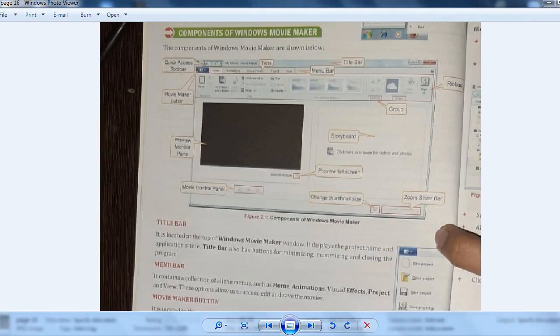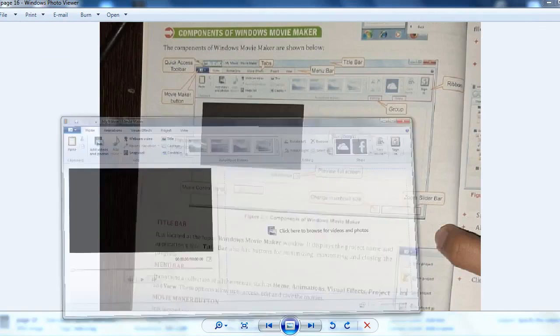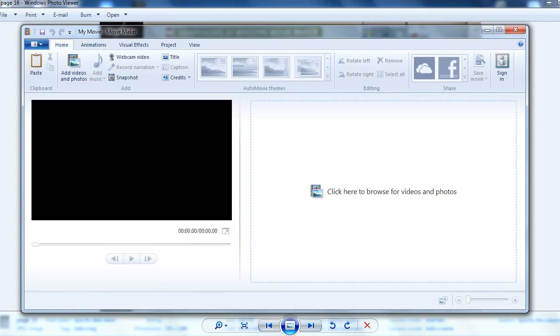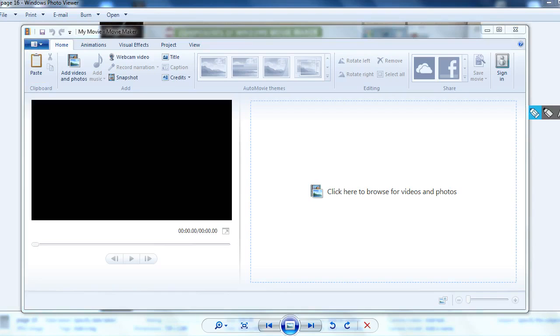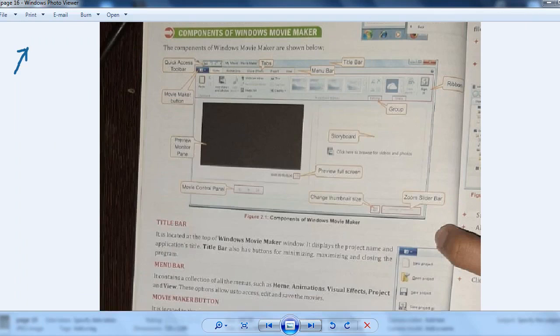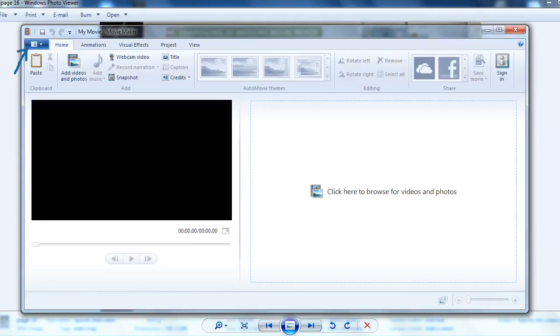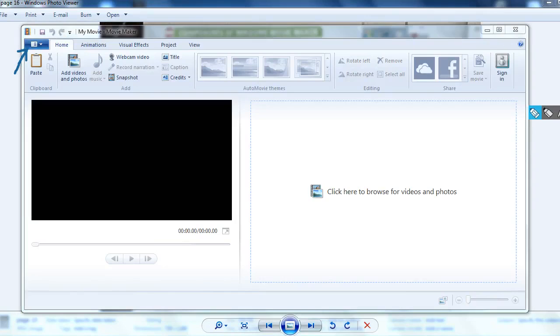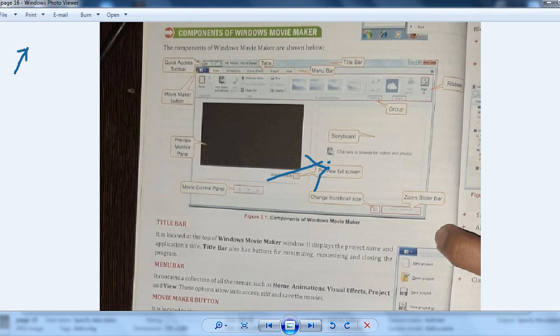Now next, movie maker button. This is known as the movie maker button. This we call the movie maker button, right? And next, from the figure I am showing you, preview full screen storyboard. This is known as the storyboard, right? And next, change thumbnail size.